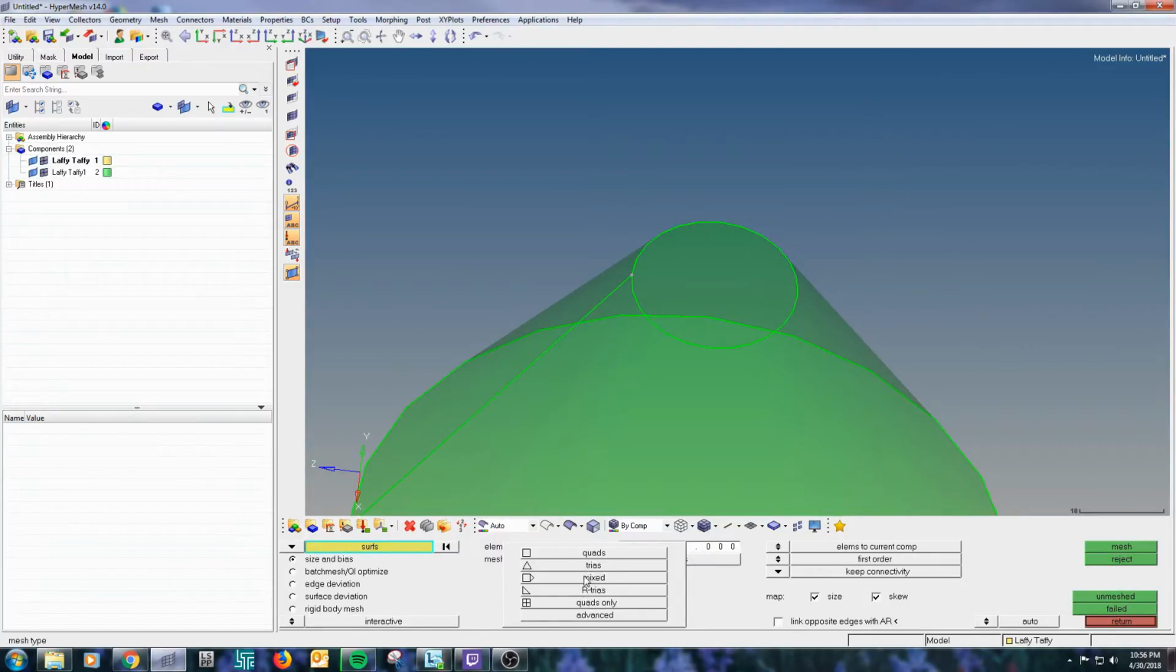And there are these other things. These are just a different form of trias. These are mixed, which means you have quads and trias. Quads only is if you're just really trying to force it to only have quads and not any triangles. And then advanced is, I don't know. I've never seen that. It may be new.